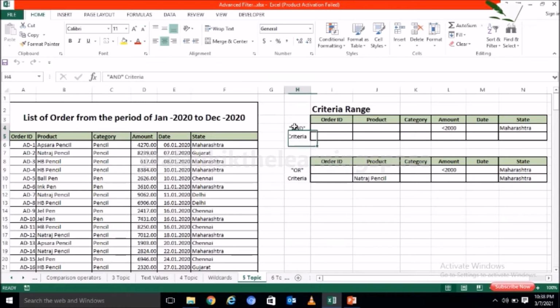So what is AND criteria? It means the data gets displayed which satisfies both conditions, and in AND criteria we have to mention our criteria in the same row. And for OR criteria, we have to mention our criteria in two separate rows. Fine, it means the data satisfies the first criteria or the second criteria. So let's move to our example, so things will get clearer.